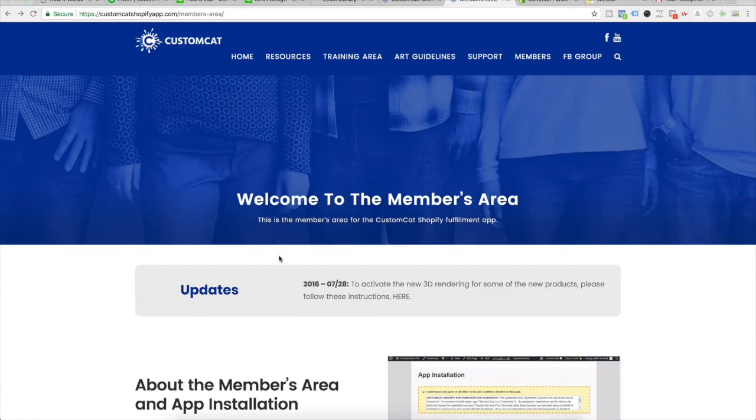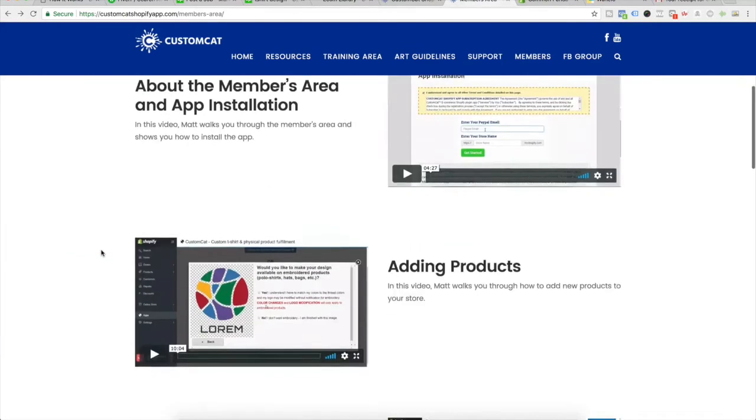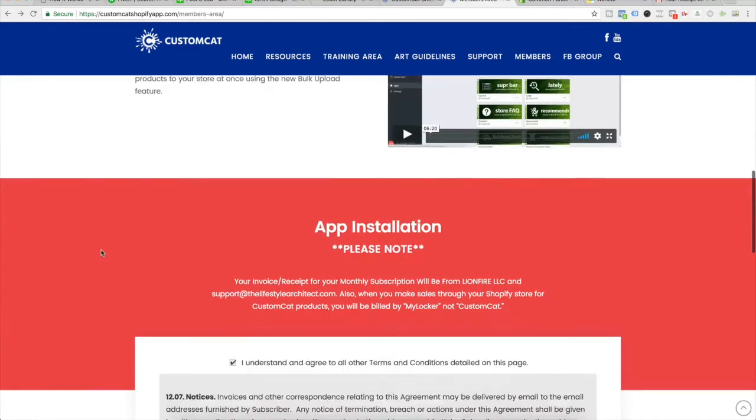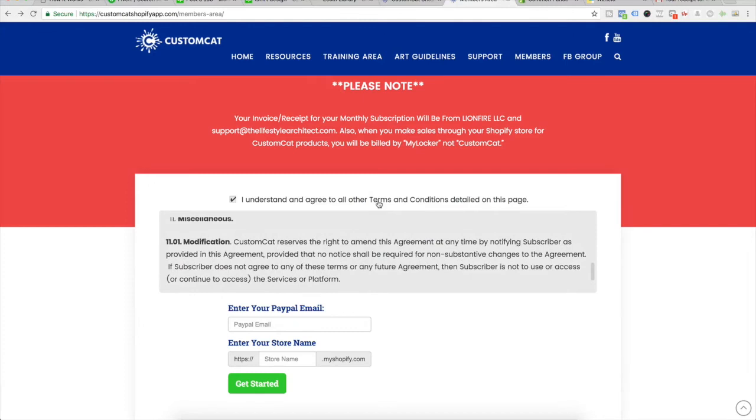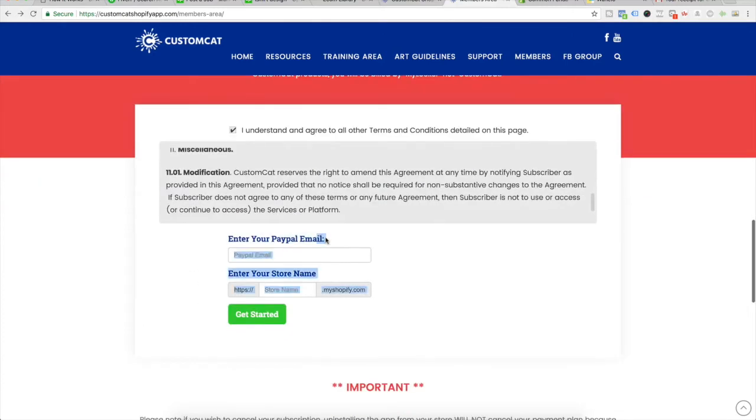I'm logged into the members area of CustomCat because I've already purchased it and installed it on my store. But basically what happens is, once you make the purchase, once you start your free trial, you have to check mark on I agree to all terms and conditions. Enter your PayPal email address, because that's what they'll be using for charging for your designs and for your subscription fee. So whenever an order comes through, they automatically pick it up from Shopify, and then they start fulfilling it. They print it, it goes to printing and all these other things.